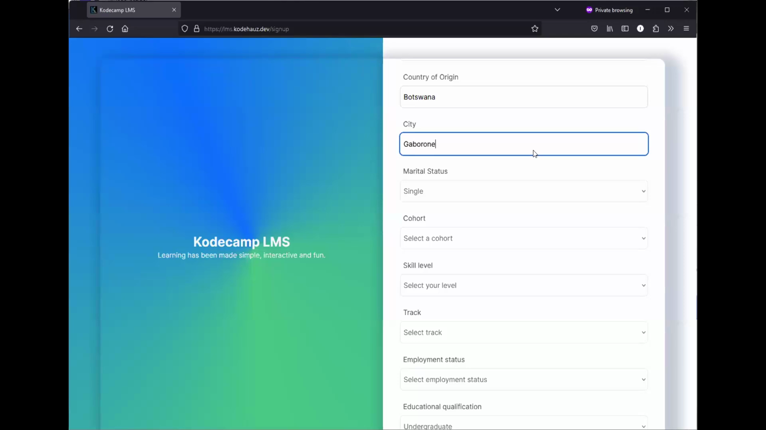And then profile picture, you should have that. Someone has told me Gaborone is correct. Oh, that's nice, interesting. For those of you that Googled it, don't worry, we know.